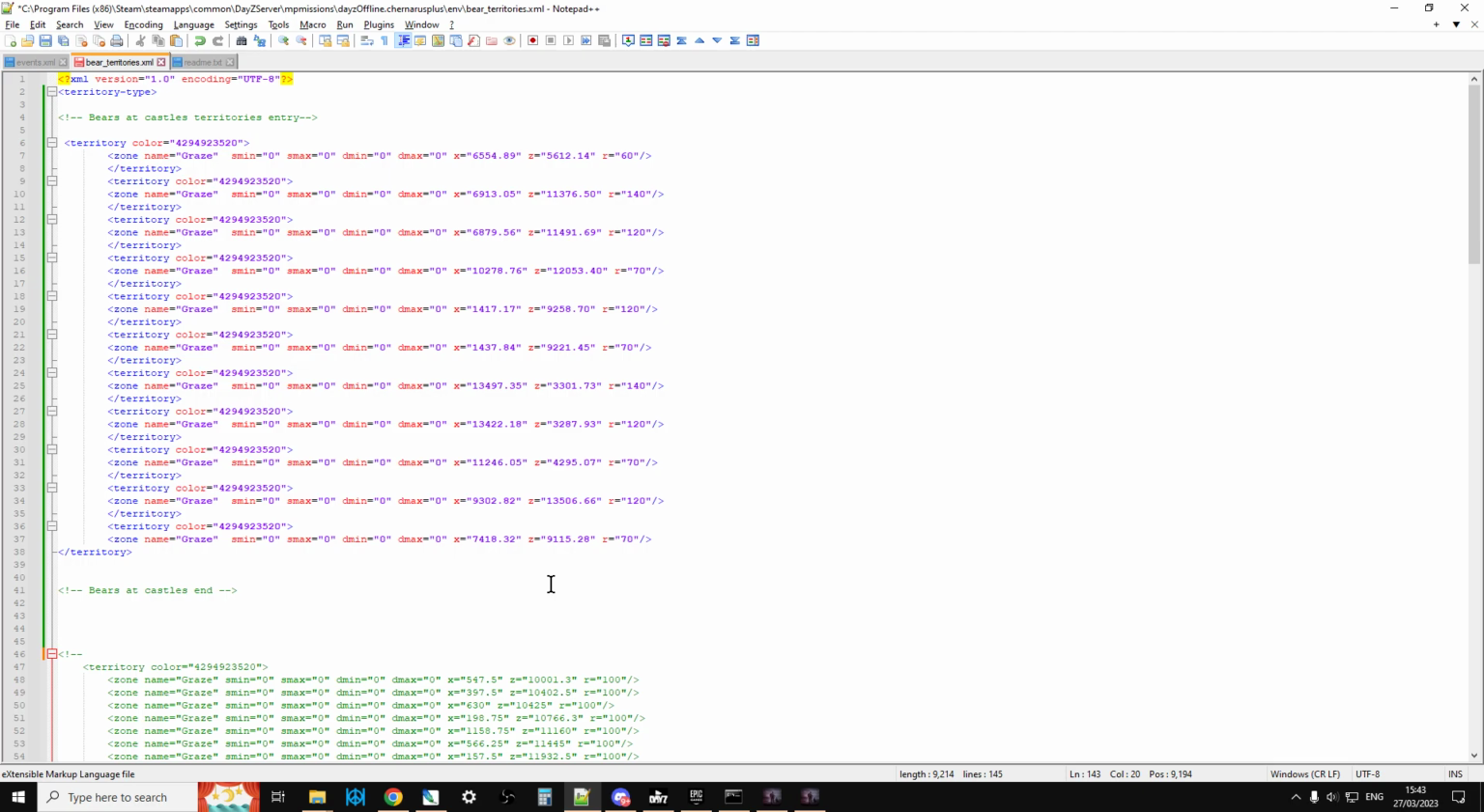But that's why I think we also need to think about adding something to the castles to make them a little bit more of a go-to looting place, you know, to take that risk of taking on the bear. But that's something for another video.